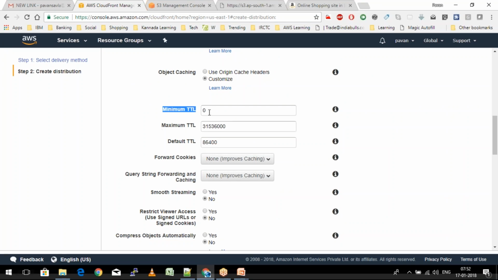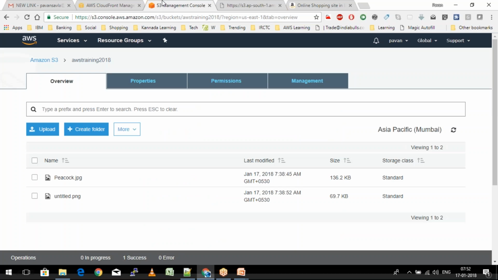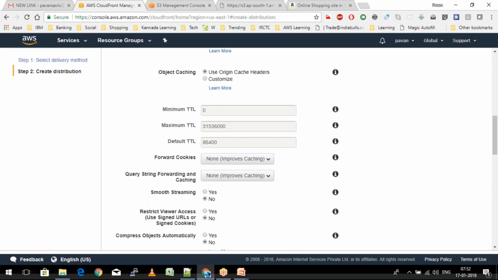Minimum is 0, maximum is 365 days, that is 31,536,000 seconds. This is the number of seconds in one single year. And if I consider about 1 day, that is 86,400, right? So currently we are going to make use of the default itself, that is 86,400, which is for 1 day. So any content that is going to be distributed from my S3 bucket, which is AWS Stream 2018, is going to stay on the CloudFront distribution for 1 single day.